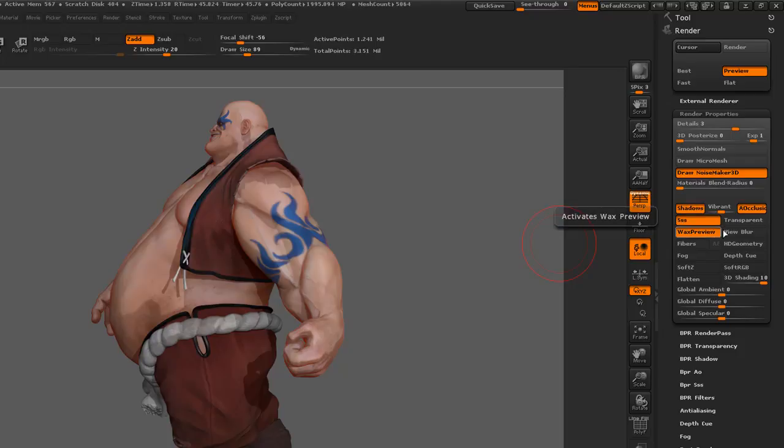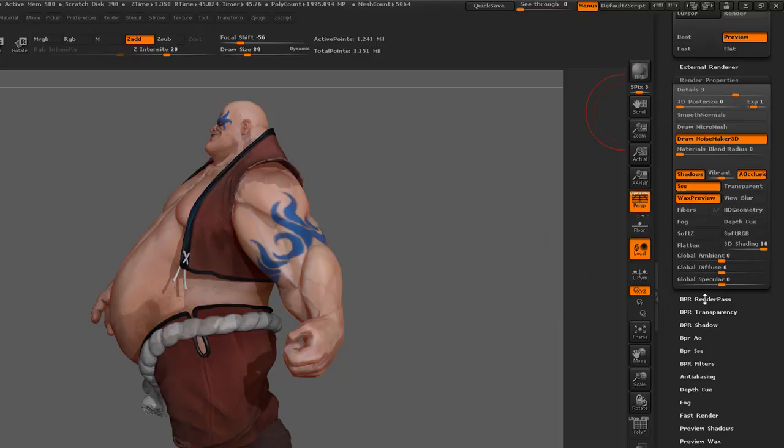Shadows, we're going to have shadows on. We don't have any transparency, but if we did, we would want to make sure that's on. So like a piece of glass or like a face plate for like a helmet or something that you want to be able to see in, see the nose, see the eyes behind the helmet, then you would need transparency. Alright. Once the BPR is done, you come down here to where it says Render Pass.